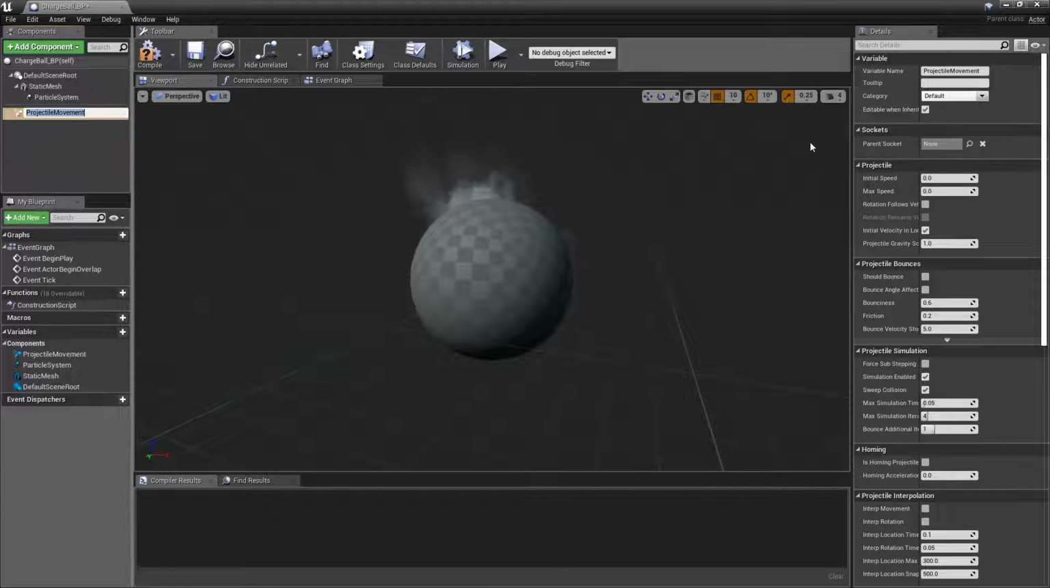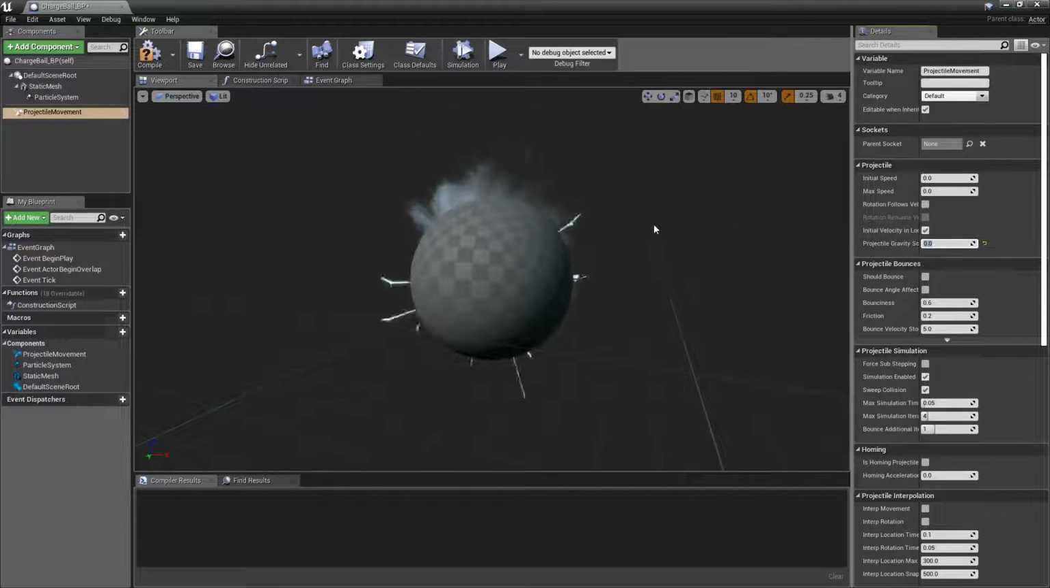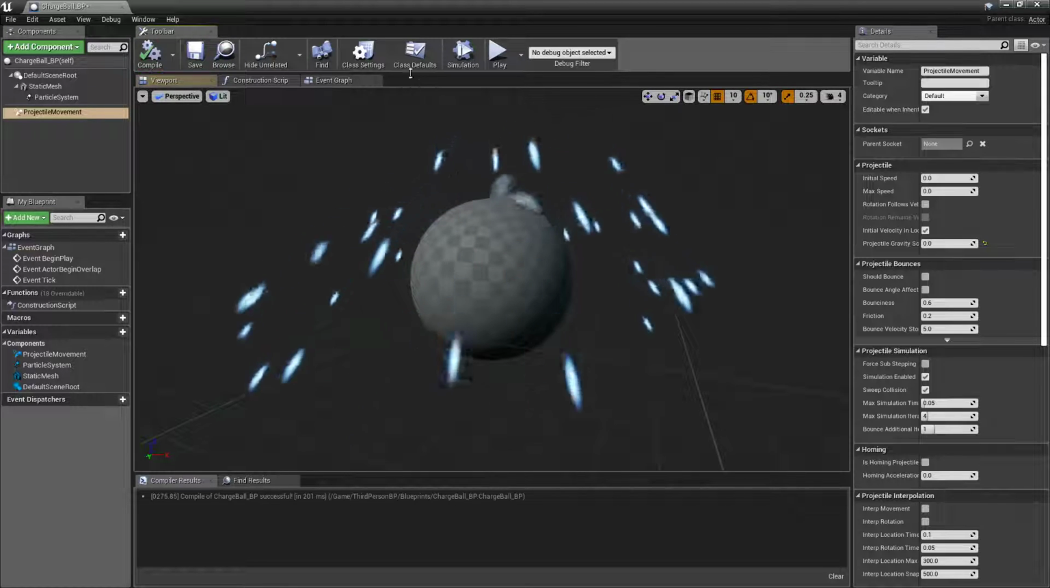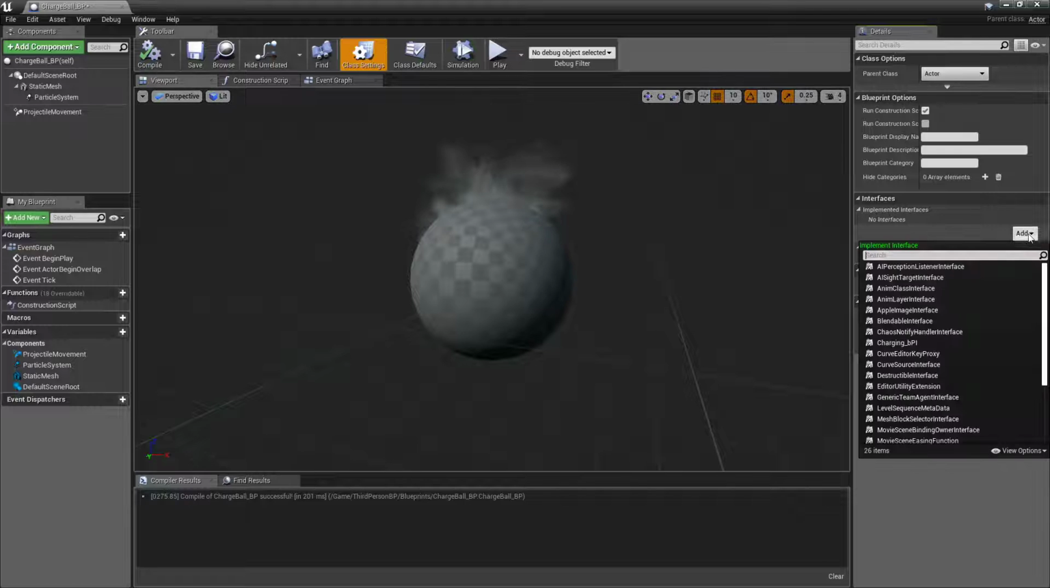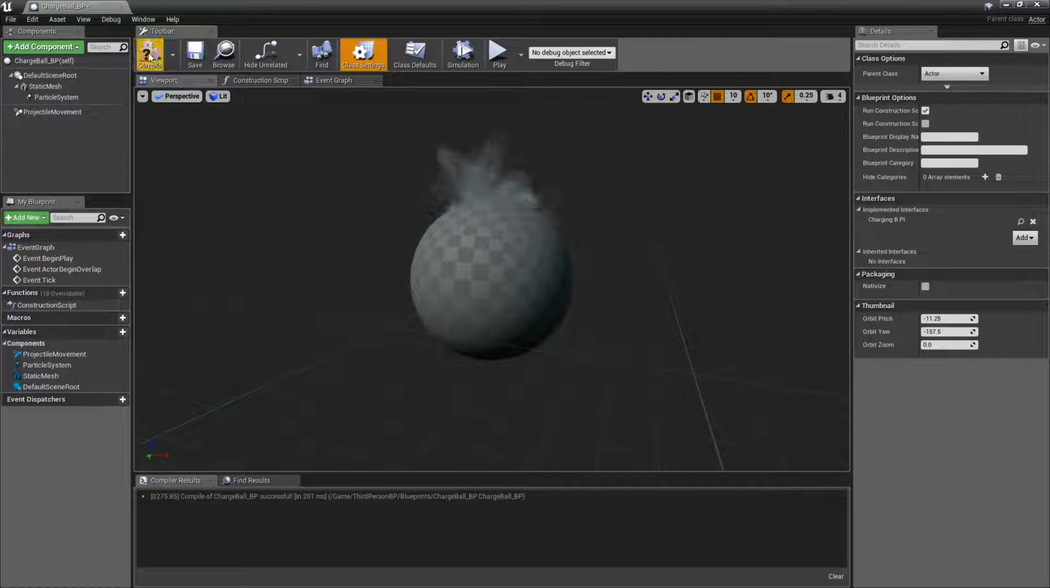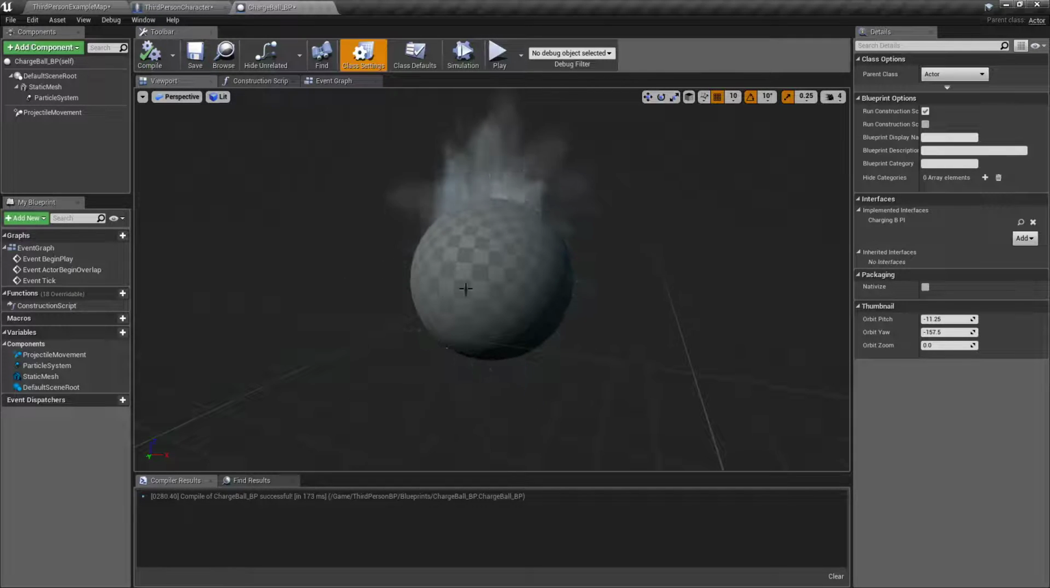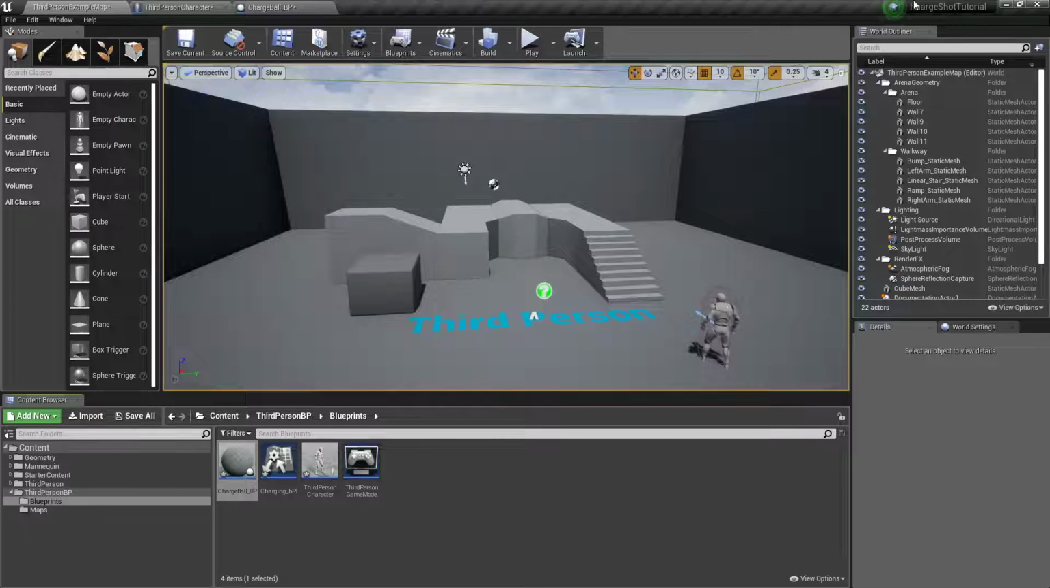Add one more component, not particle, projectile movement, and make sure its initial speed is 0, max speed is 0, and the gravity scale is 0. Compile. We'll go to our class settings, add our charging interface, and now we'll make this a little bit prettier real quick.